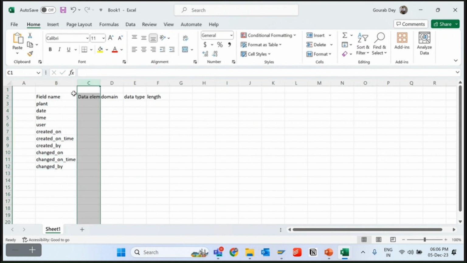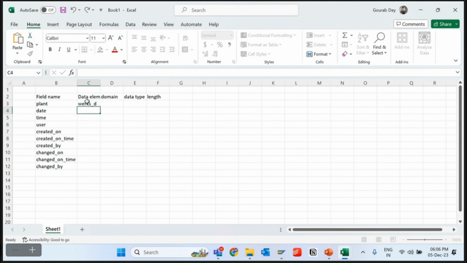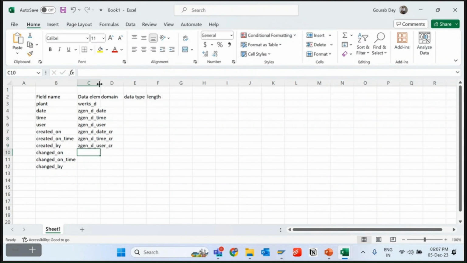And here this is Rex D, ZGND date, ZGND time, ZGND user, ZGND date. ZND is here, ZND users here. So whenever you get a requirement, this exercise you have to do.